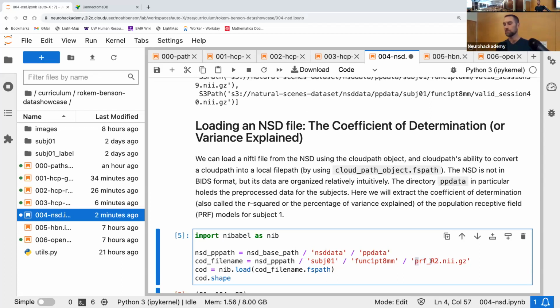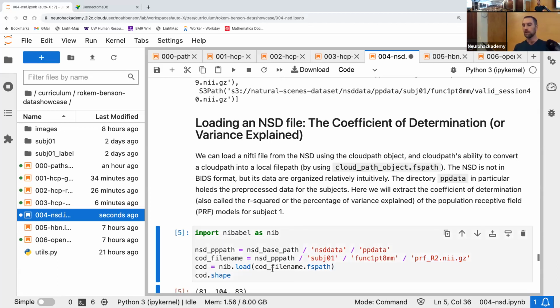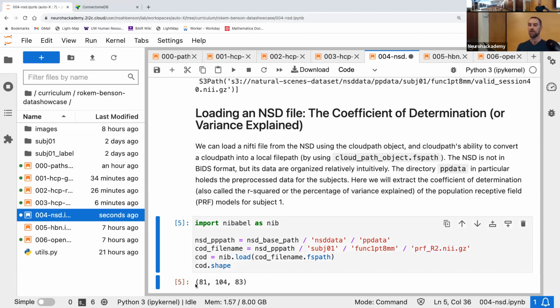So what this particular NIfTI file has in it is an image of the brain at 1.8 millimeter isotropic voxels, in which each voxel has the fraction of the variance explained in the BOLD signal by the model of vision that they use to model the cortex. When we load this, it'll be in the shape of a brain. Let's go ahead and just load it. Here we see it's 81 by 104 by 83, which sounds like the size of a functional image.